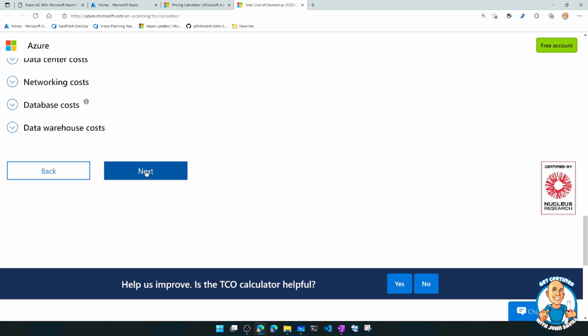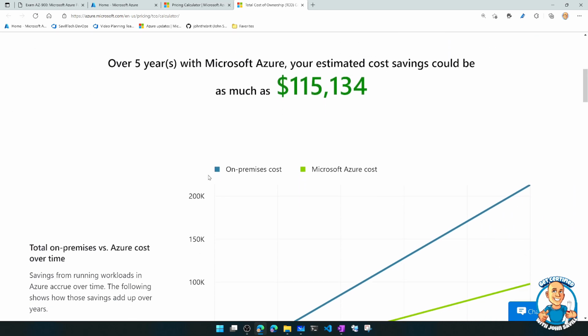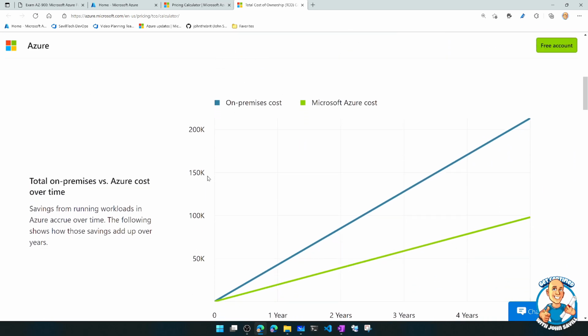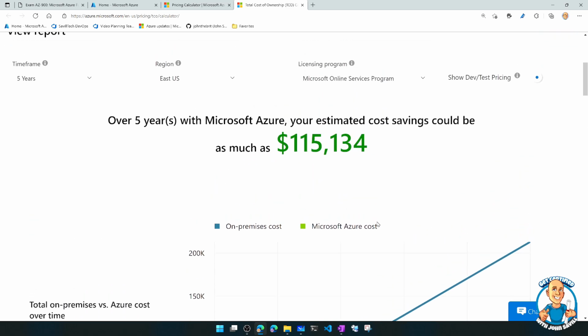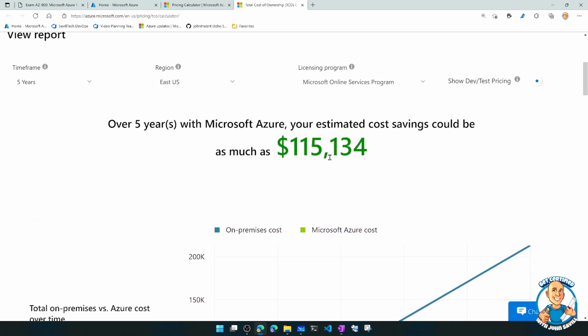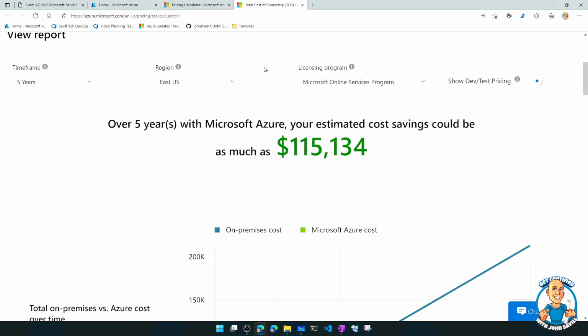But ultimately, once you've filled all that in, it's going to give you an idea of, well, what it thinks your on-premises costs are, and then what your Azure costs are, and then how much it's going to save you over the next, in this case, 5 years. You could tweak that time frame. You could tweak the region, licensing programs, etc.